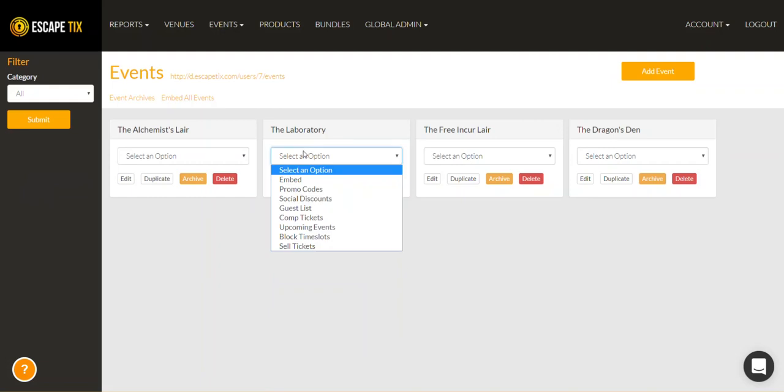So again, under the laboratory, I'm going to go ahead and look at select options here, these event options. Now, we've already seen what it's like to sell tickets to an event from the back end, to block a time slot, upcoming events, comp tickets. We've seen all those. Guest list is another option. You can click this to get a PDF or CSV download of all the guests for a certain time at your event.